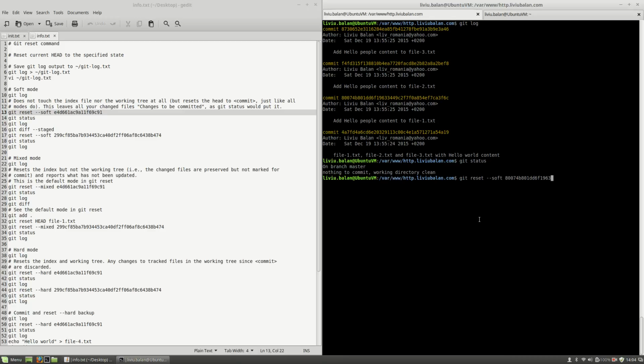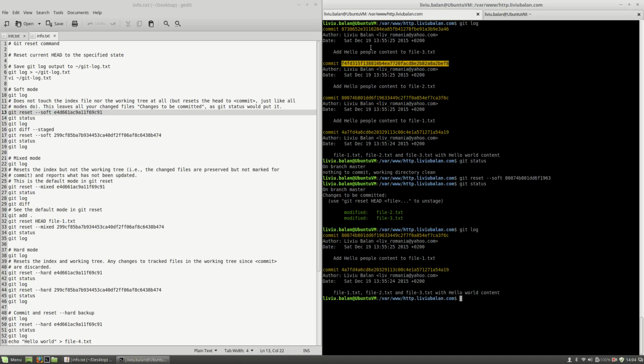Okay, now if I hit the enter key and then type git status, you will see that both file 2 and 3 were modified. This is because the head was moved here, and at this step file-2 and file-3 weren't modified. Now if I use git log, you will see that the last 2 commits aren't listed because the head is now reset here.